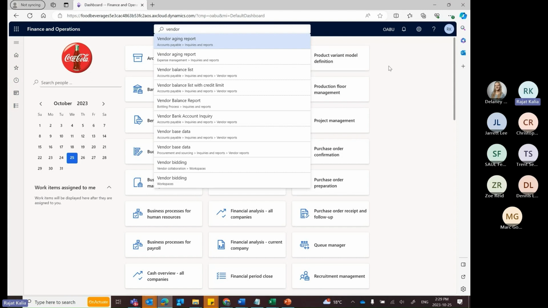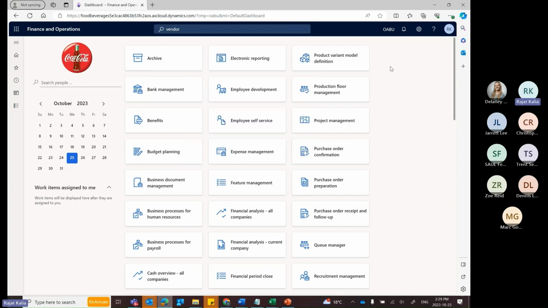To give you some more insights, I would like to make a point that our OA bottling solution, being part of the Microsoft ecosystem, is built to effortlessly integrate with other Microsoft products like Office 365. This means that you can seamlessly import or export data through Office 365 apps.